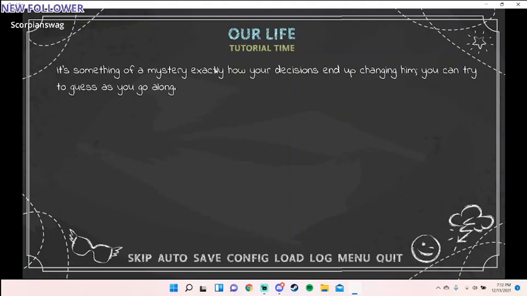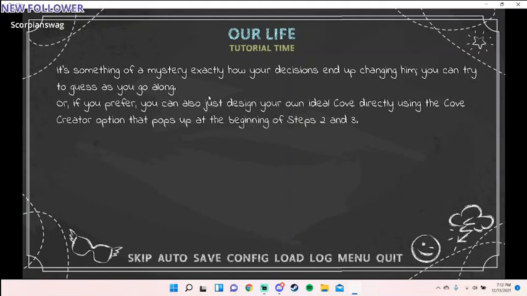It's something of a mystery exactly how your decisions end up changing him. You can try to guess as you go along. Thanks, game. We love you. Or, if you prefer, you can also just design your own ideal Cove directly using the Cove Creator option that pops up in the beginning of step 2 and 3. That's what I do. I use that because I like being in control in these games.